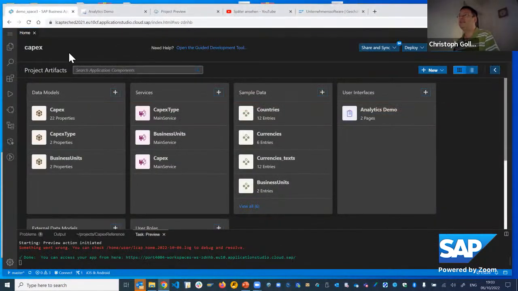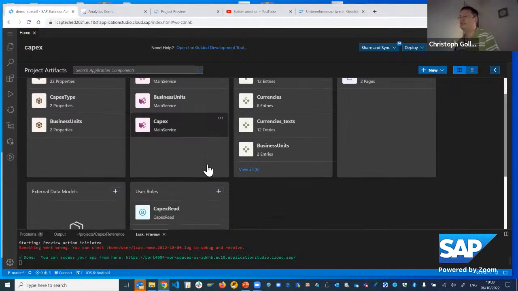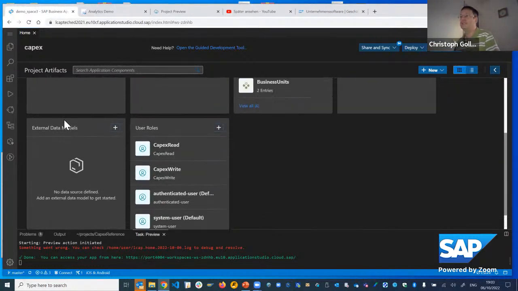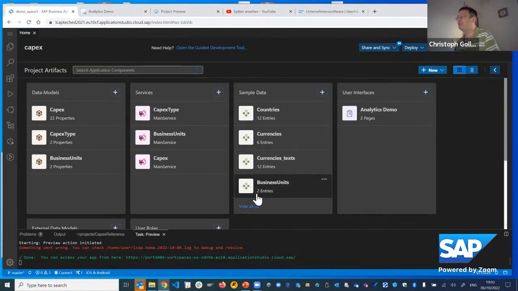This is the familiar dev space for low code, no code. It mainly consists of this home screen as a starting point, where you see everything about your project: the data models, the services created on top of the data models, your sample data, the user interfaces, user roles, and other stuff. Everything is available from here.